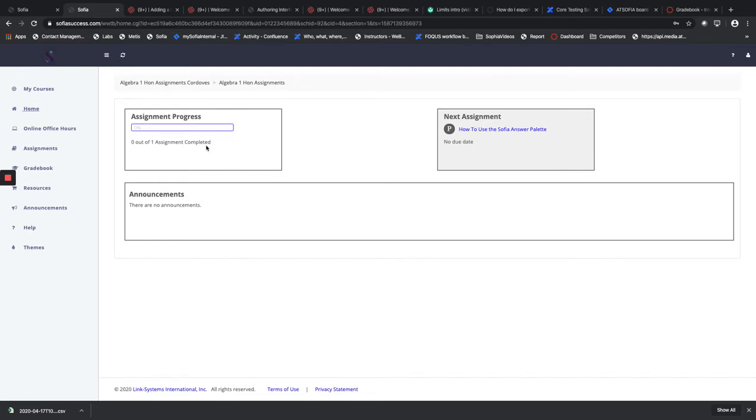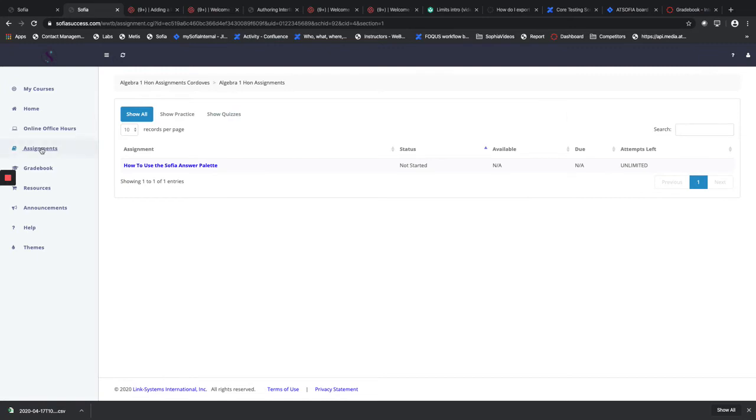So, because I want to look and do this assignment, I'm going to click on the Assignments link on my left-hand tab. So I'm going to click on Assignments now. When I click on Assignments, I'm brought to a list of all the assignments that are assigned to me and currently active. I can see that the active assignment is how to use the Sofia answer palette. I'm going to go ahead and click on that.